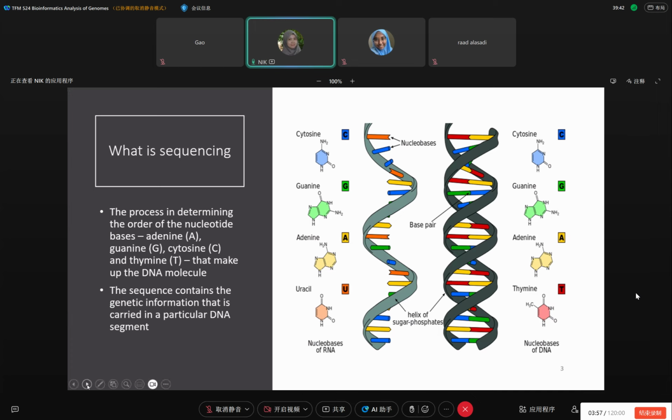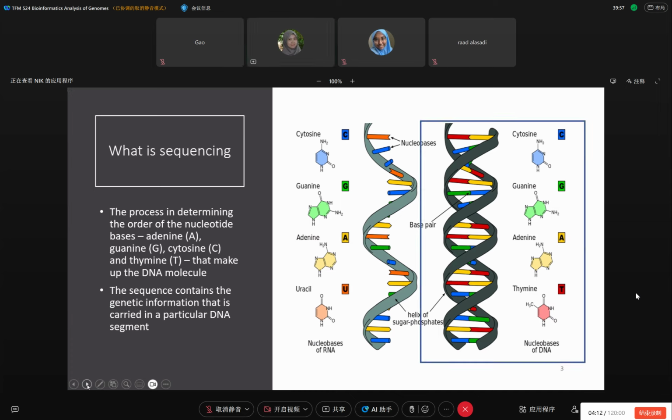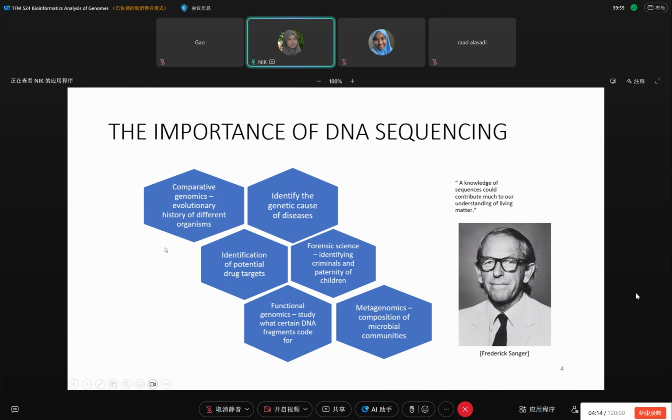So you are clear about that, right? You understand what sequencing is, right? So actually it is a process to identify these 4 nucleotides in the correct order. Okay? Okay, so why do we need to do DNA sequencing?